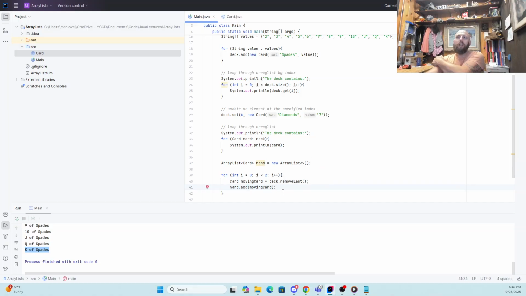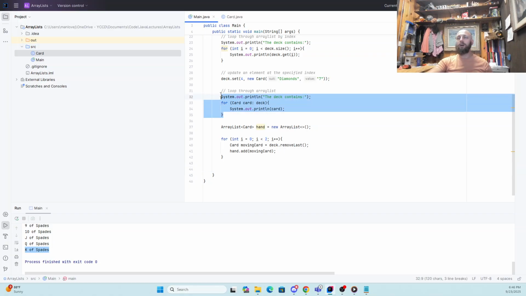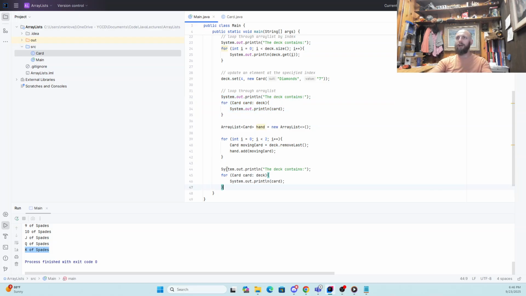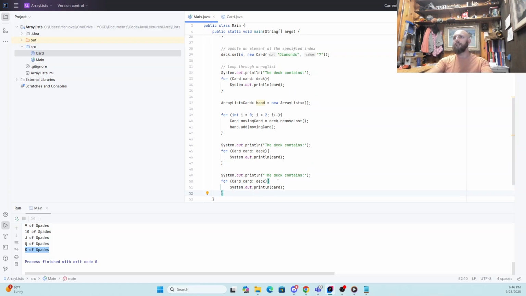Okay. So now I should get 2 cards into my hand, and then I'll want to display my hand. So I'm going to take this code that loops through my deck. I'm going to copy that and paste it here. And I'm going to say the hand contains. Actually, let's leave that. Let's say the deck contains. So that's going to print out what the deck contains. And then we'll print out again, and here we'll put what the hand contains.